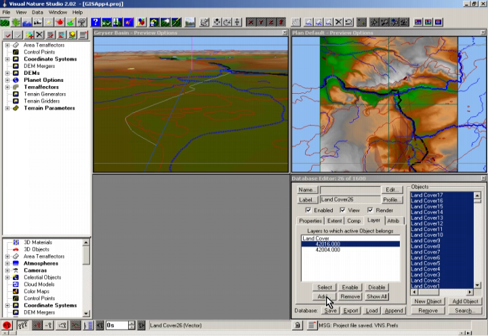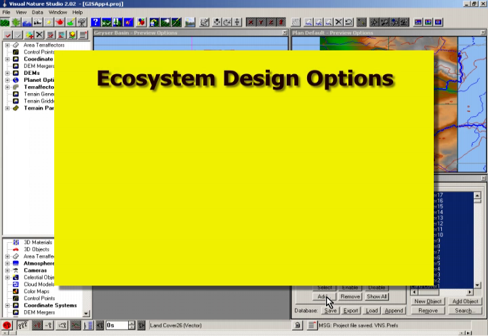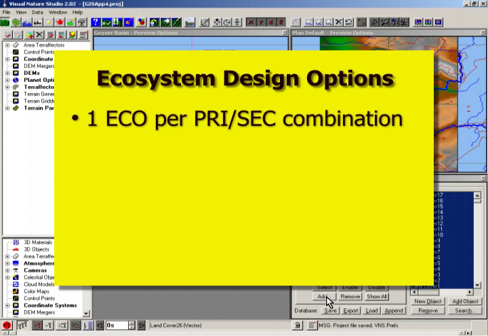Up to now, the use of search queries and thematic maps has been fairly straightforward. Ecosystems are usually more complex, which is why we left them until last. There are a couple of options for setting up our ecosystems. We could create an ecosystem for each primary and secondary land cover combination, which would give us the greatest control over each ecosystem. It would also be a complex and time-consuming approach for a large project.